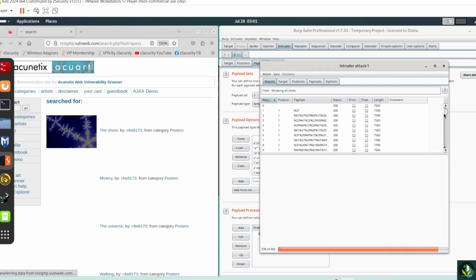So we need to check for the responses that include additional data or error messages indicating that SQL commands were executed. Or we need to observe response length. Responses with significantly different length or time delay might suggest that the SQL injection payloads had an impact. And we need to review the error messages. Pay attention to the error messages that can provide clues about the underlying SQL query and database structure.